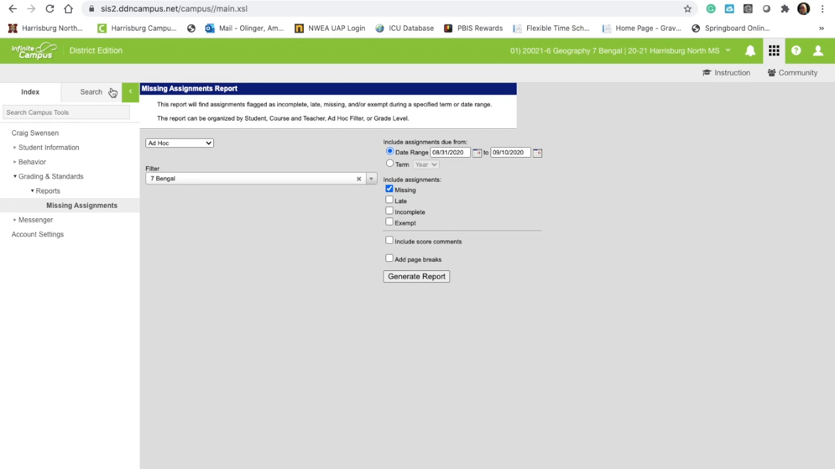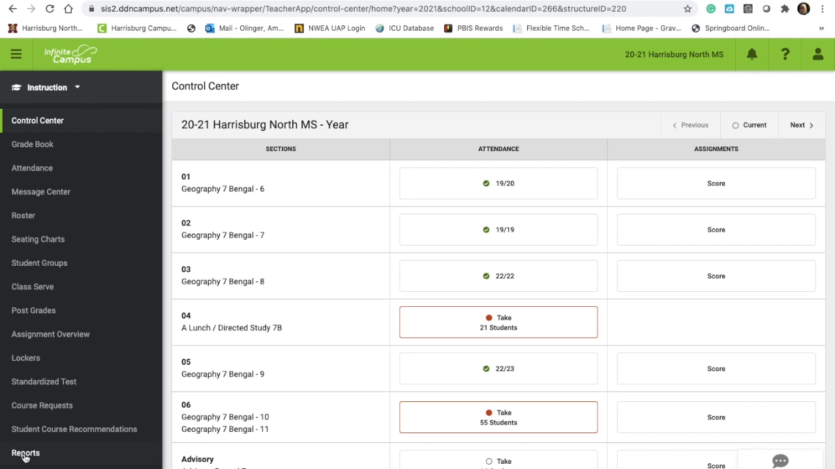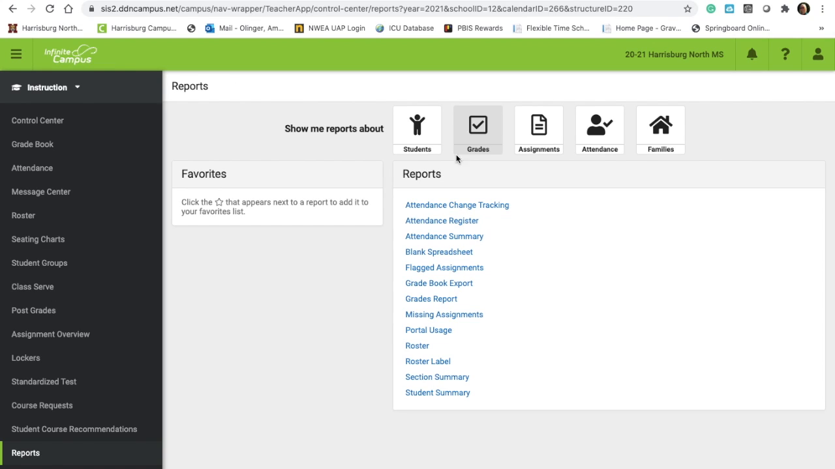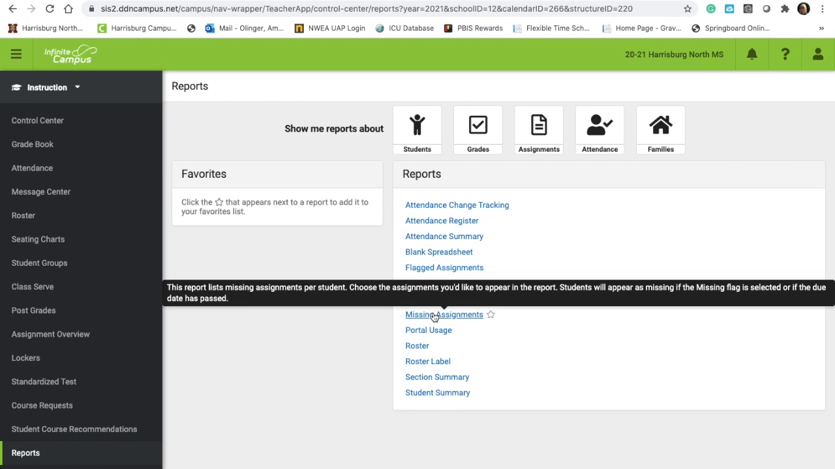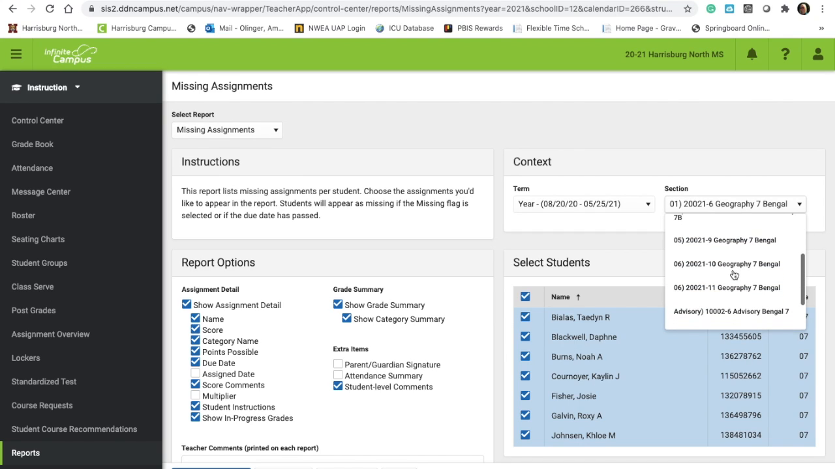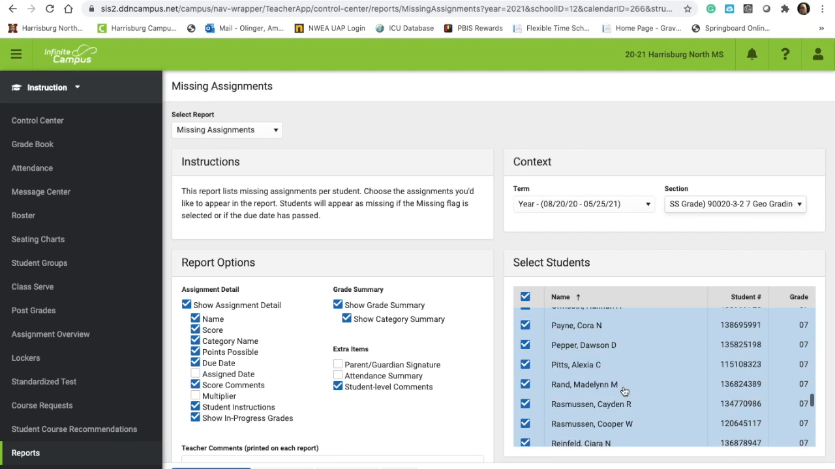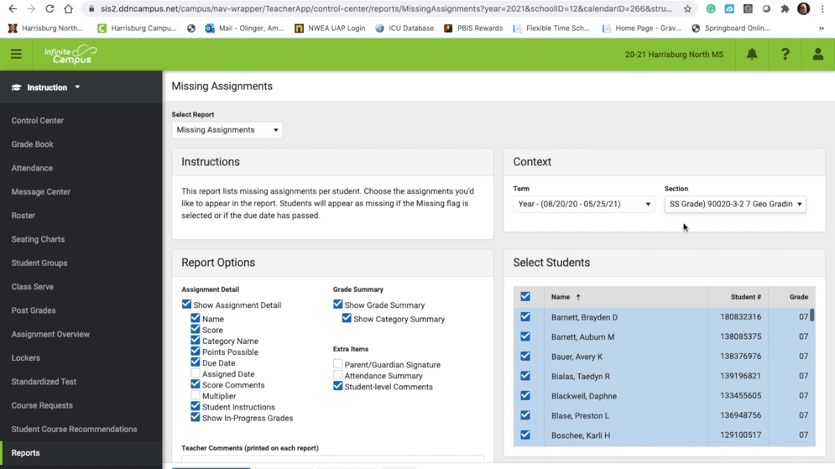Another way that you are able to run a missing report is to go to your instruction side. So click instruction, and then you would go to reports. And from here you can do several reports, which are fun, but you would do a missing assignments. And then from here you can pick whatever class you want. It should be one that you have grades in if you want to see what they're missing. And so I used his grading group, which has all of the kids on his team. This will only show reports for his students.